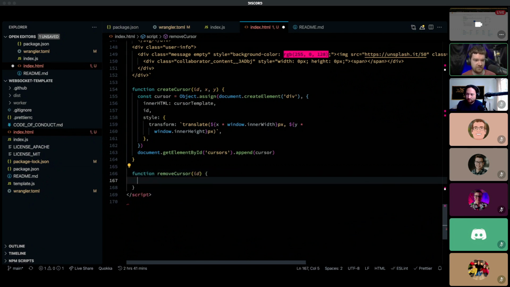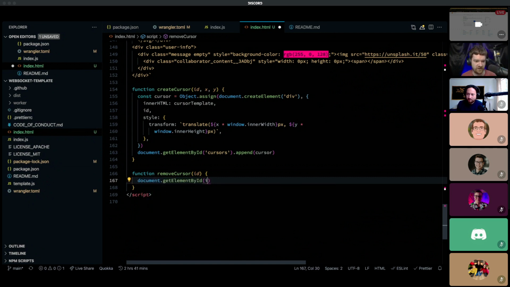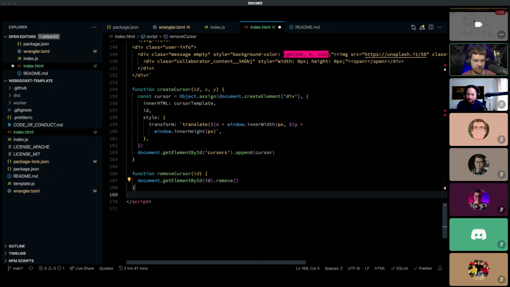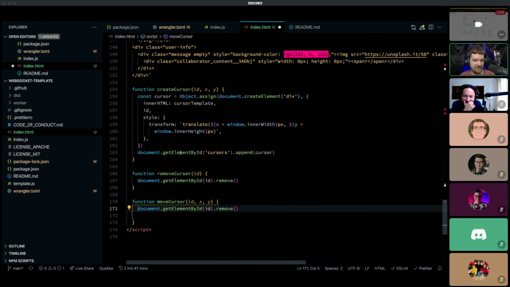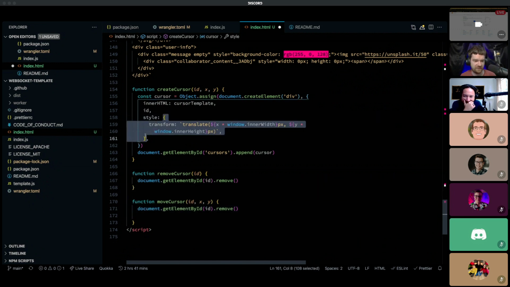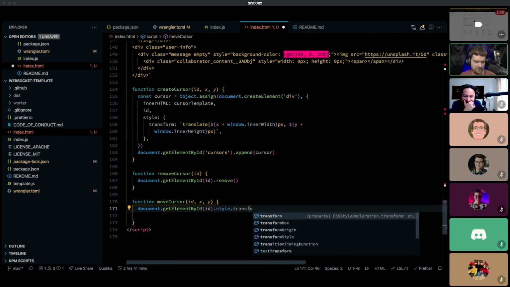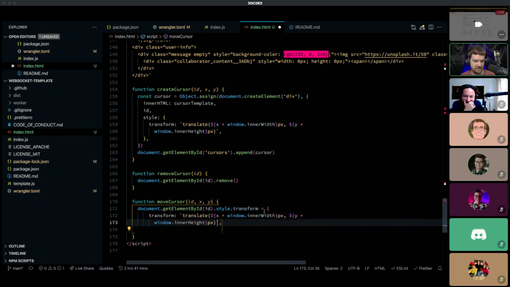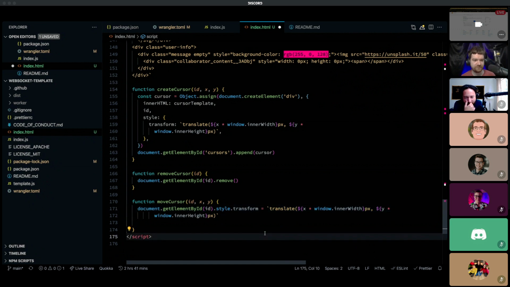the ID. All that we have to do is just do document.getElementById, pass in the ID, and then remove, and that should remove it from the DOM. Finally, function moveCursor(id, x, y), and we'll do something very similar to what we did up here, where we'll just set the style equal to this. So I guess I don't need this object, just need that string. And that should move the cursor.